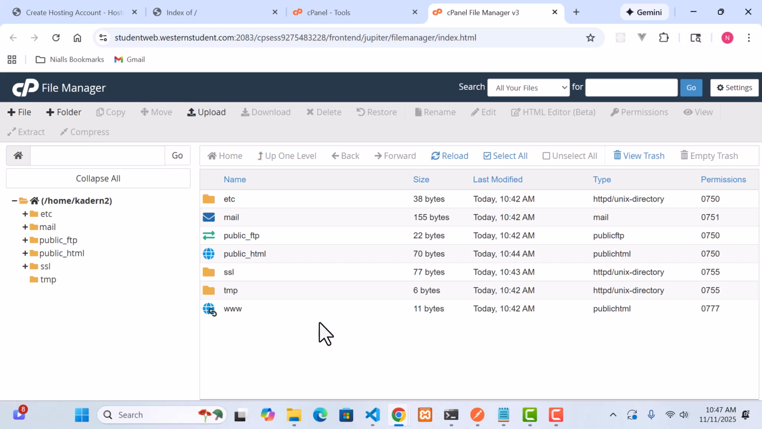But the only thing that we care about for the Web Programming 1 class is this public HTML folder. That's a special folder for us. Anything that's inside this folder is part of your website. Okay, and it's so special that they didn't even give it a real folder icon right here. They made it like a World Wide Web icon, which is kind of confusing for people.